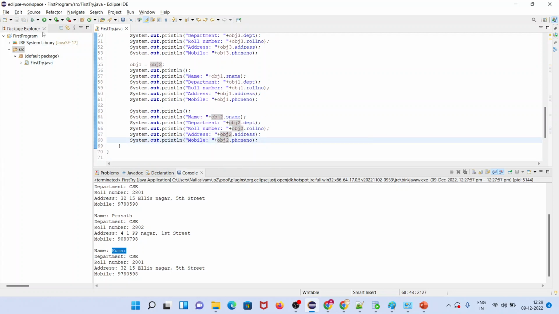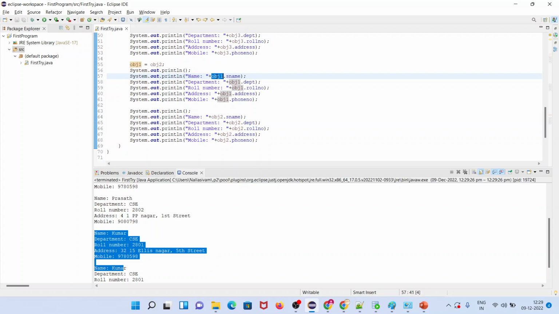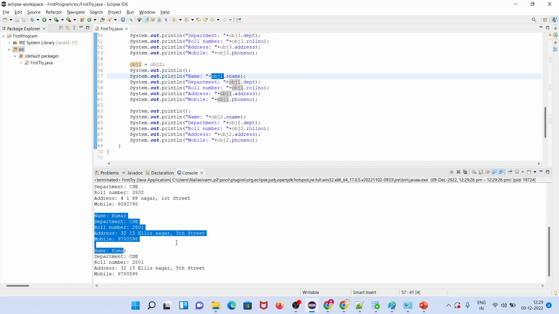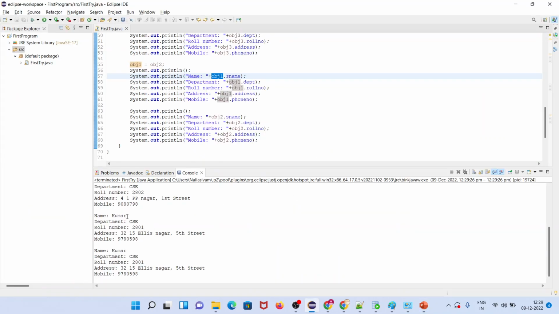Because we are reassigning the object itself. See, finally to print, this is up to the third object. After that we are reassigning obj1 equal to obj2, and then we are trying to print the values of obj1 and obj2. Okay. Now both obj1 and obj2 are pointing to this Kumar object. So that's why we are getting this Kumar value.